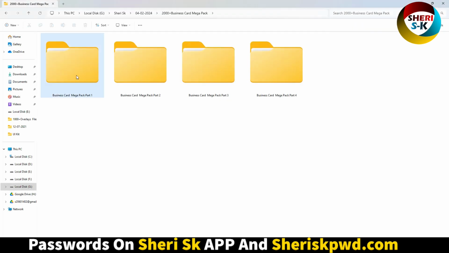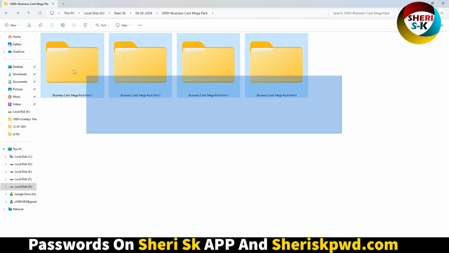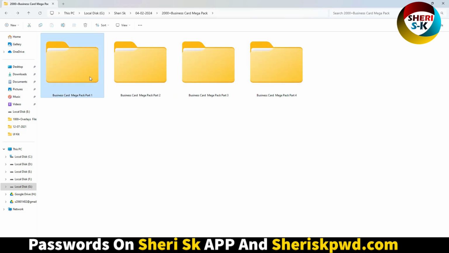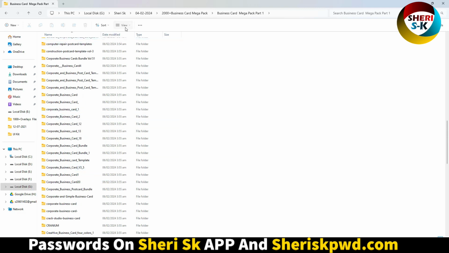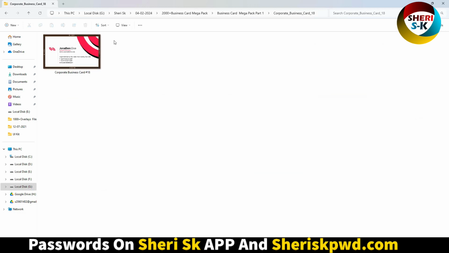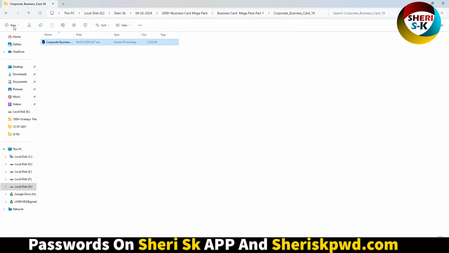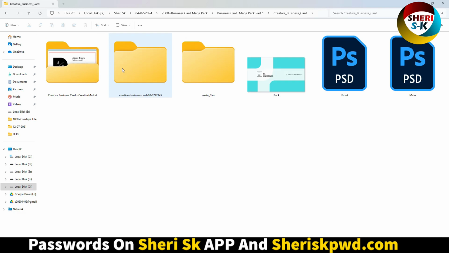Okay, open this one. The total size of this file is 29 GB and 2232 files. But don't worry, I will compress it in 4 parts. You see here 124 in Photoshop file and AI, EPS for Adobe Illustrator.